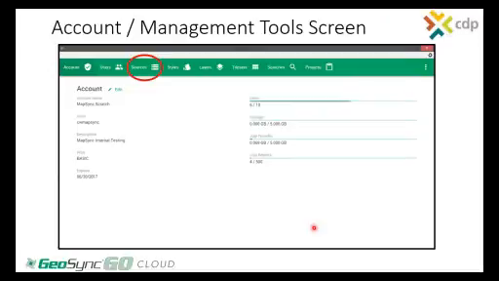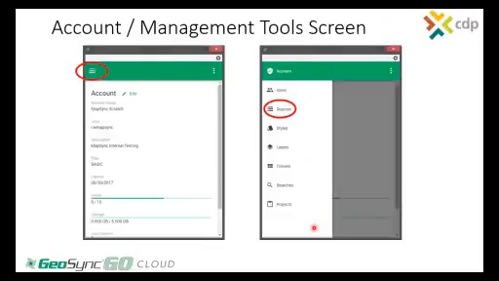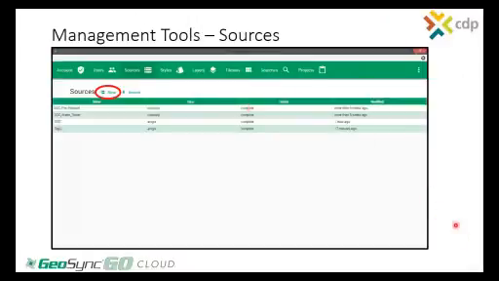If your device is a landscape screen, your menu will look like this. If you have a portrait style display, so you're on a tablet, it'll look a little different. In that case, you may have to take one extra step, go to the menu button, and then select sources. But either way, once you select sources, you'll go to the management tools sources page.